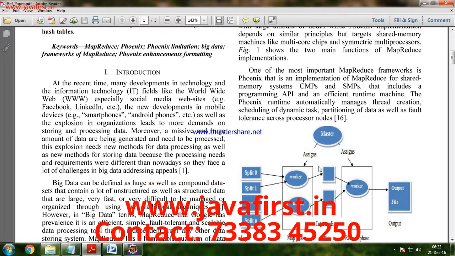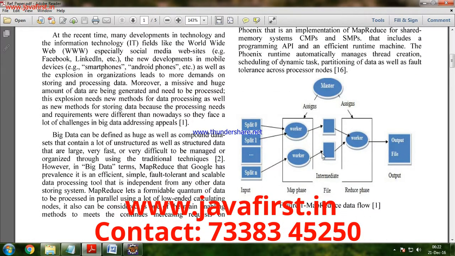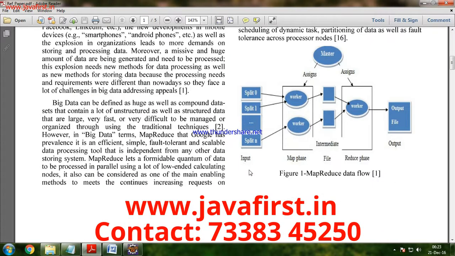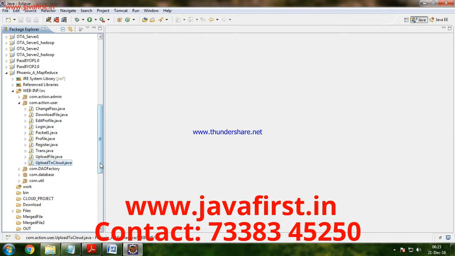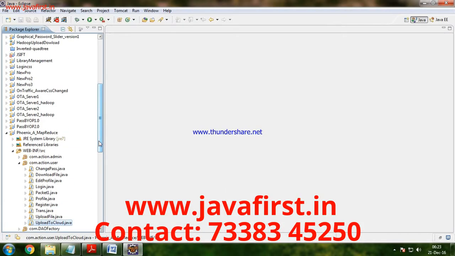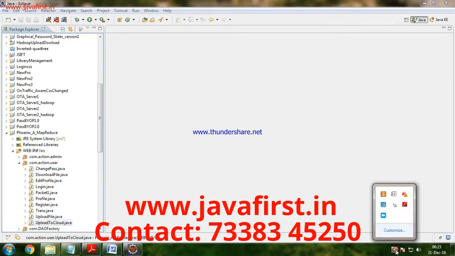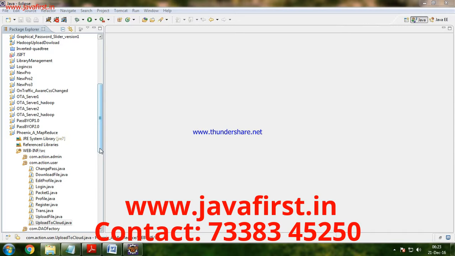This is the architecture of the MapReduce technique. And the hardware and software requirements for this project: firstly, in the software requirements, Eclipse is the IDE, the integrated development environment. With the help of this we can develop web applications as well as Java applications. It will give the standard directory structure.